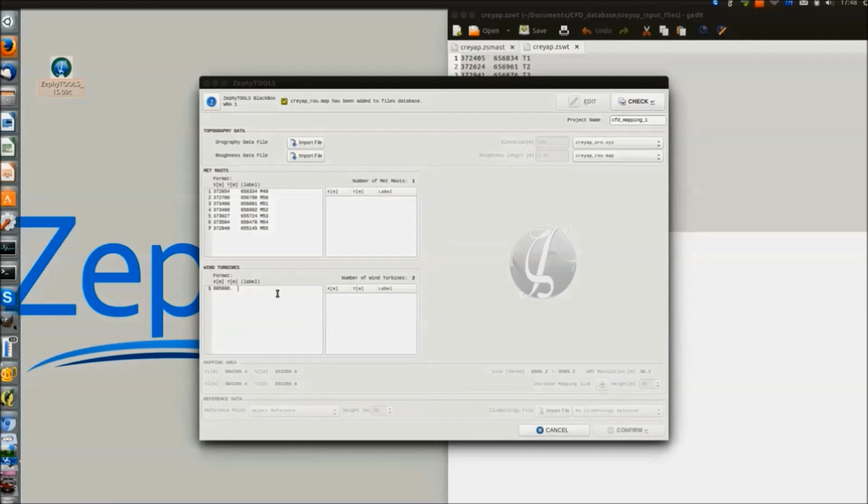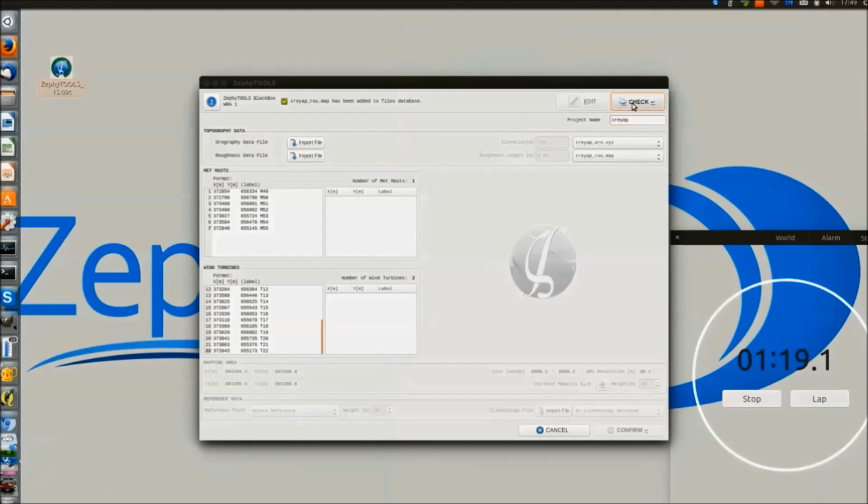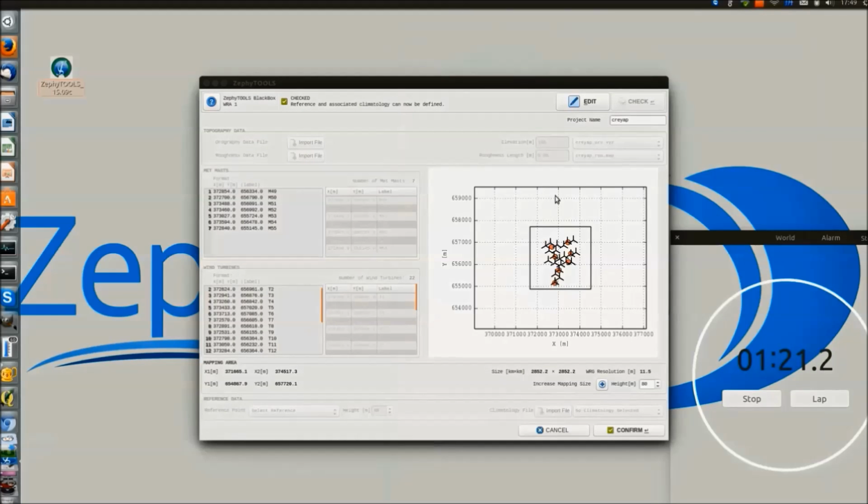Once all these inputs are entered, so a topographical file as well as all the entities' coordinates, the software will automatically propose one WRG area which covers all the different entities. And of course, if the user would like to have a larger WRG area, it's of course possible. Then the height also needs to be entered.